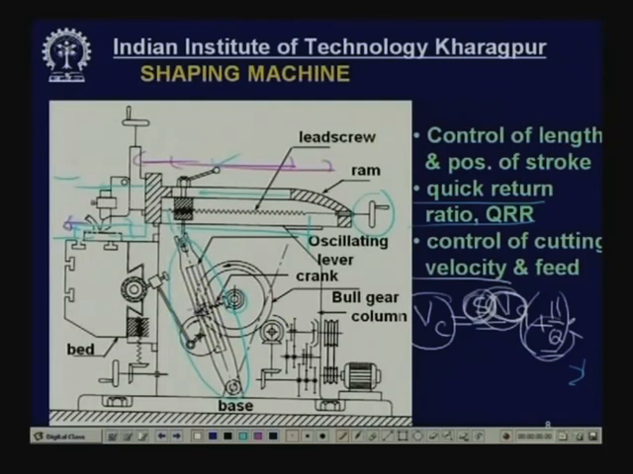Now, here you see that when the power comes from the motor, there is a gearbox. This gearbox is called the speed gearbox. By operating the cluster gears with the help of levers, we can increase or reduce the number of strokes per minute or speed. And feed, how do you control? Feed we control by controlling the length of this eccentricity.